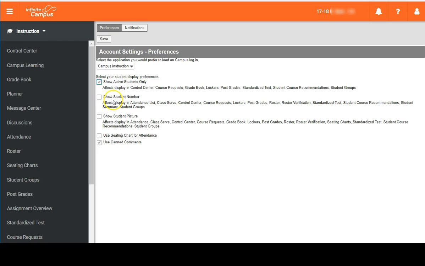Another option given to you is the Show Student Number. If for some reason you do need to see that number, you can check it. If you do not need that student ID number, you can uncheck that. Below the student number, you have Show Student Picture. This is very popular. The student picture that was taken earlier in the year will be shown in the attendance lists, the gradebook, posting grades, rosters, and so forth. And so any of those windows that are open, you will see a small picture of that student if it was taken.